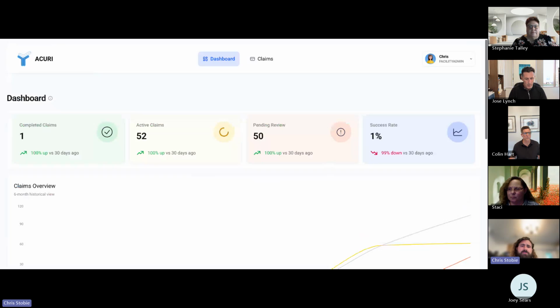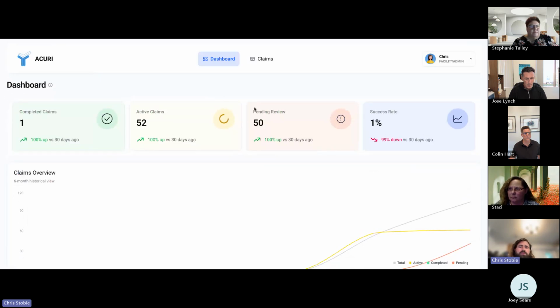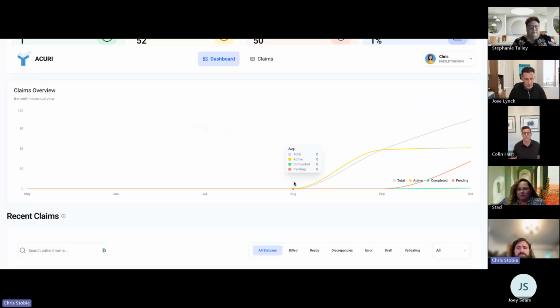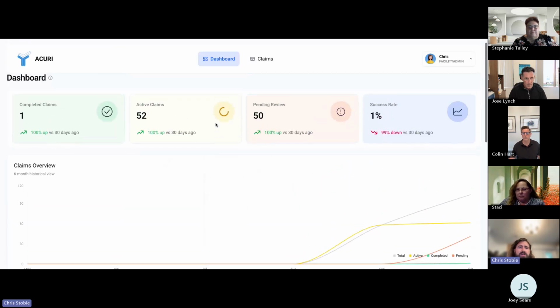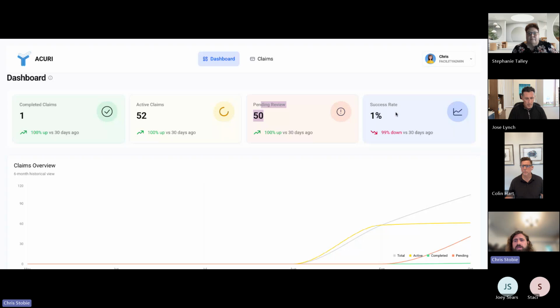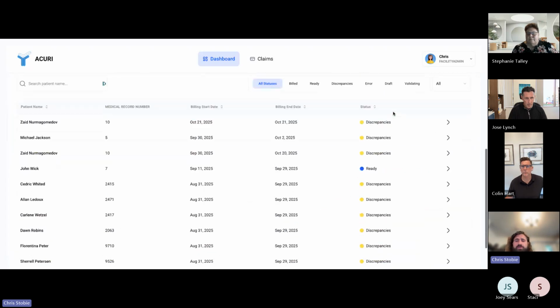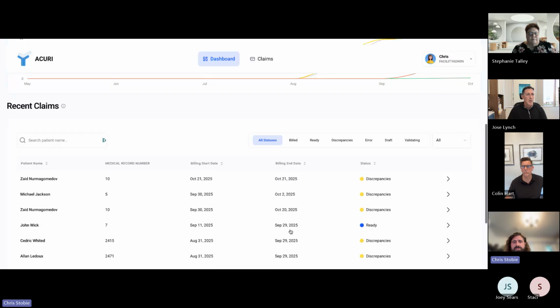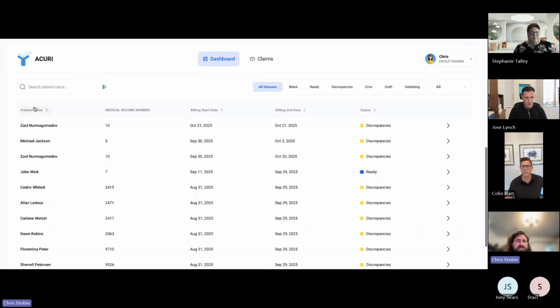So this is what we see when you first log into our platform. We have some statistics on the number of claims that have come into our system in the last month. We can see how many claims have been completed, active claims, pending review, and what the success rate is. Right now, we only have one passing claim, sort of by design, and so we can see what this looks like. We have all of our patients listed.